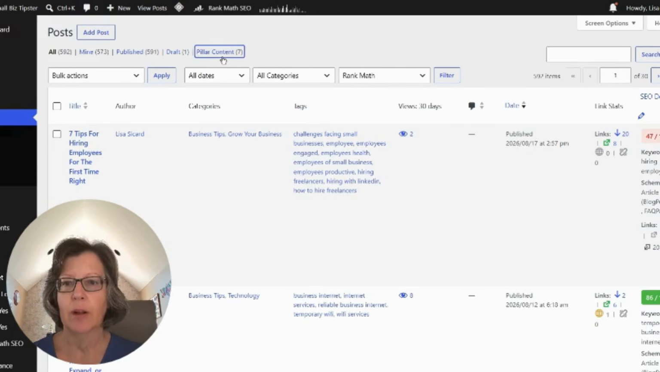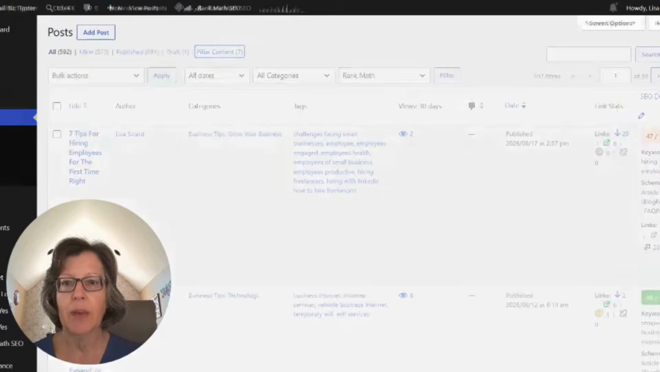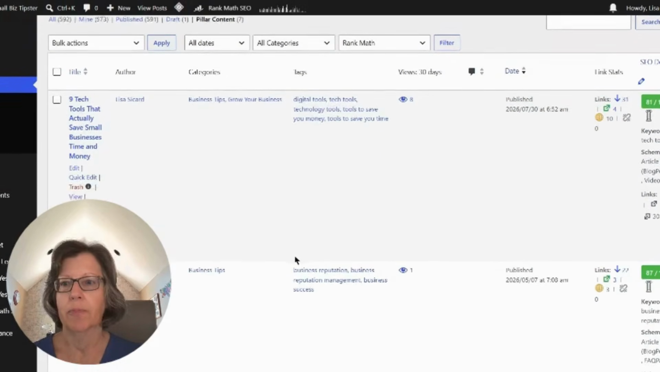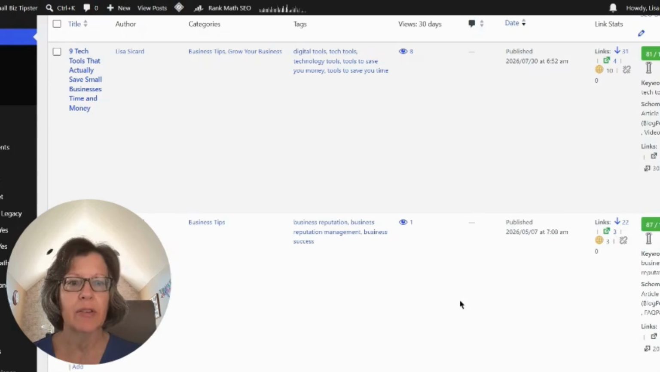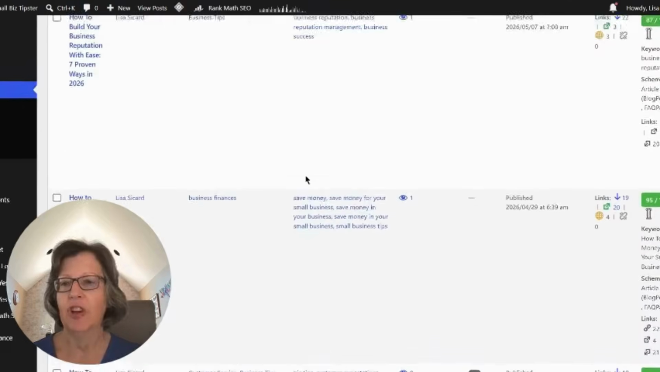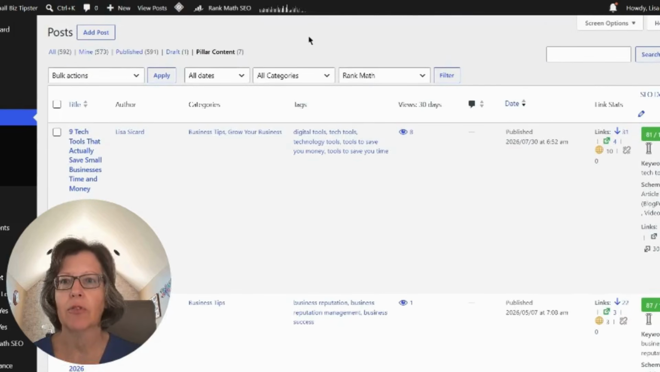A lot of times what I'll do is check how many views the page has had, if they have any comments, etc. And I may check their rankings. I may also go to Ahrefs and see if there's any backlinks associated, because those are all important things when you're trying to build your pillar content on your blog.